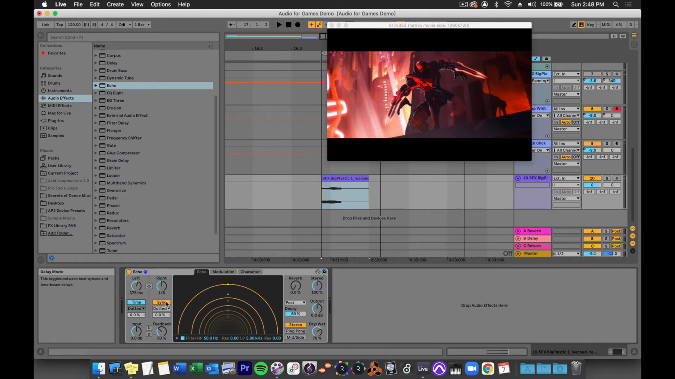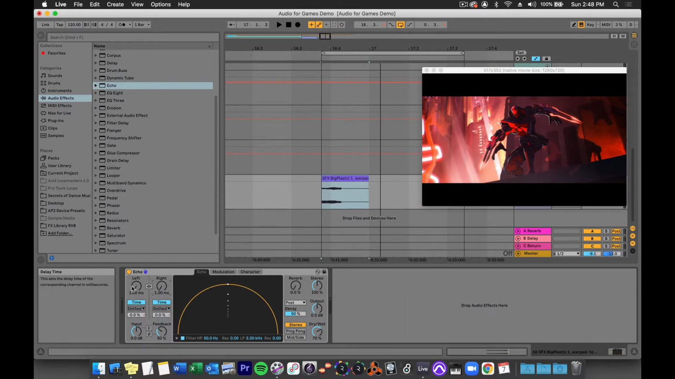I'm going to click Sync to set these to milliseconds instead of a synced musical value. And then we're going to use ultra short delay times to adjust this. And we can use different delay times on the left and right side for different results here.